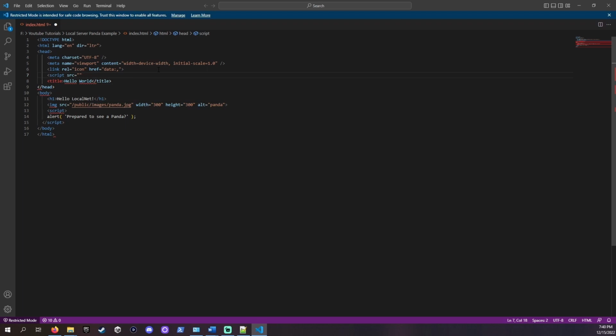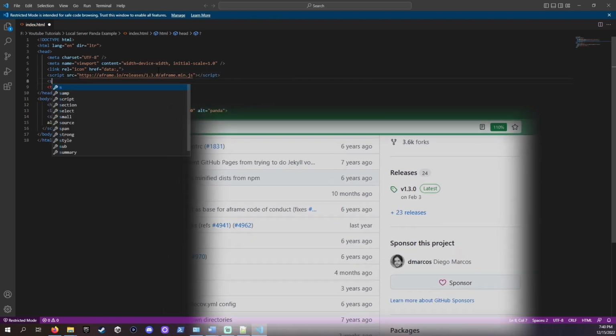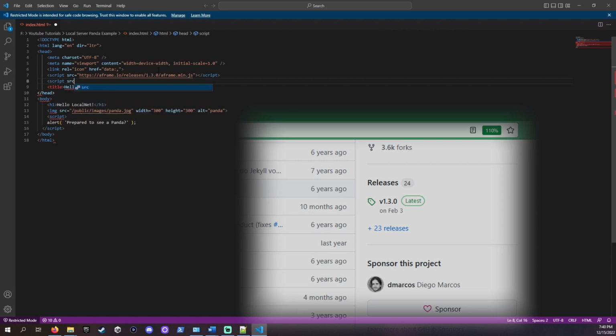Tags are the things between the carrots. Each release of A-Frame is currently hosted on their aframe.io website. Today we'll be using 1.3.0. In the future, you may want a newer release. A good way to check the current release version is on the A-Frame GitHub page under releases. I left a link to it in the description.